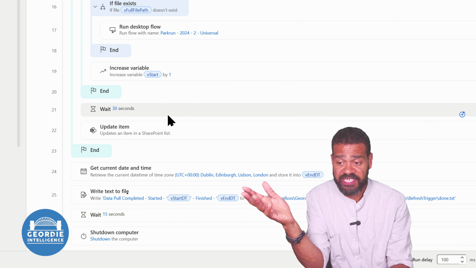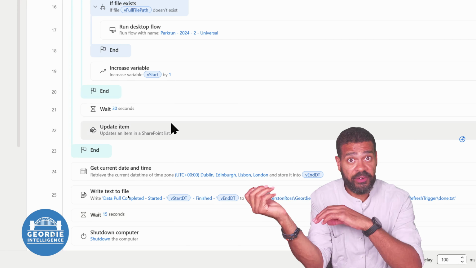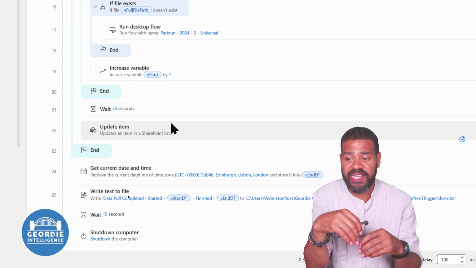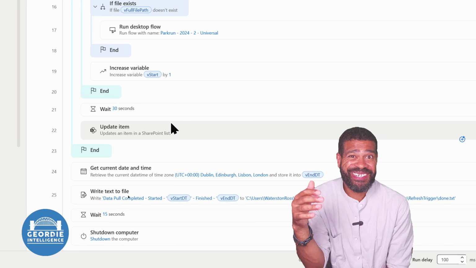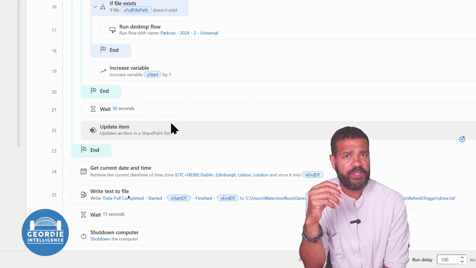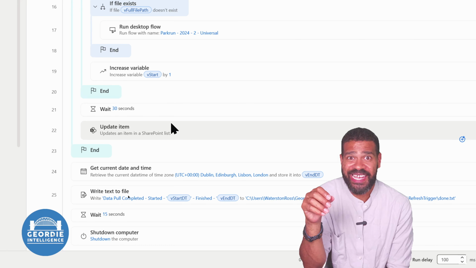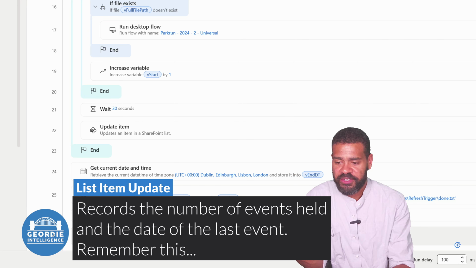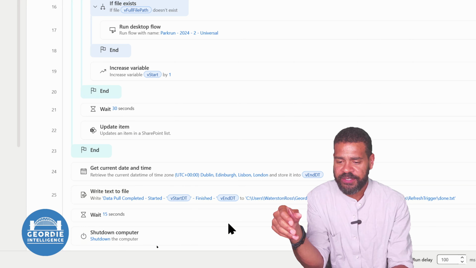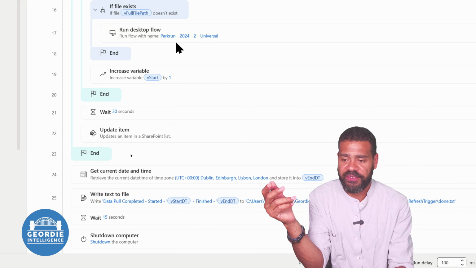Firstly though, before it does the next one, it updates that SharePoint list to say we've actually done something now to it. And what it updates is the last event date, which is what we're wanting to do, because what we want to get to is the next stage of automation. It carries on going through, we write it into a log file, and then it shuts down the computer as well.